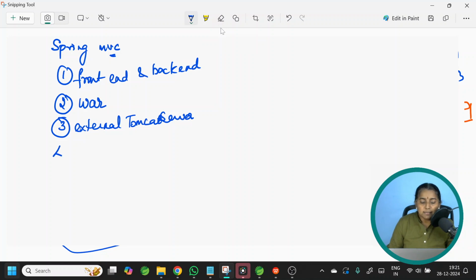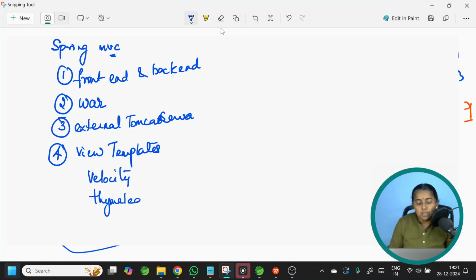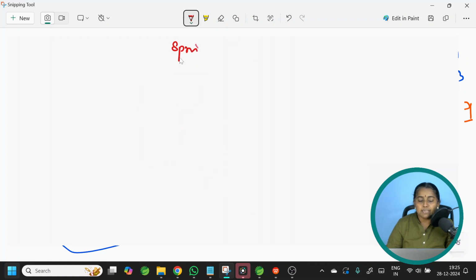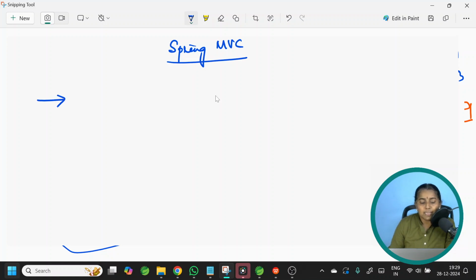One other thing is, when you are working with Spring MVC, you can use different types of view templates. Rather than using the basic JSP, you can use Velocity or Thymeleaf. But in our case, we will be working with JSP only. Now, let us see a pictorial representation of Spring MVC architecture. Here also, a request comes from the client.